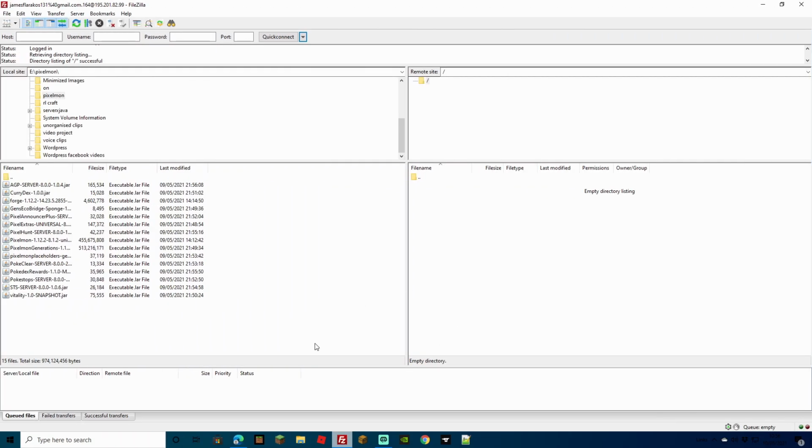Another way to do this is connect up through FileZilla. As you can see here, I am connected up. There is nothing in my server directory because I highlighted it all, deleted it, and I've got a nice fresh server, so it won't have any mix up with any other files from any other Java types or any Bedrock servers depending on what you've been hosting.